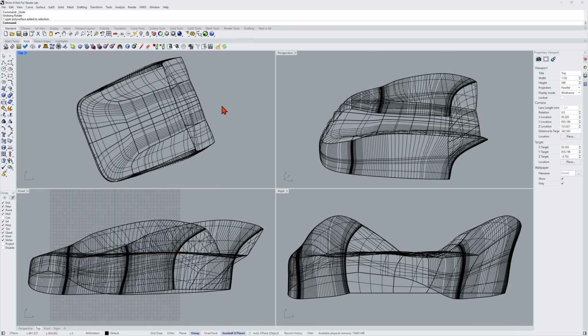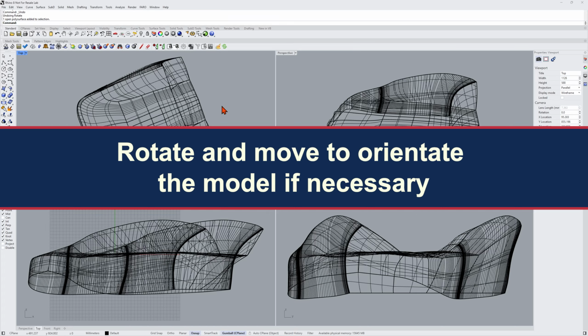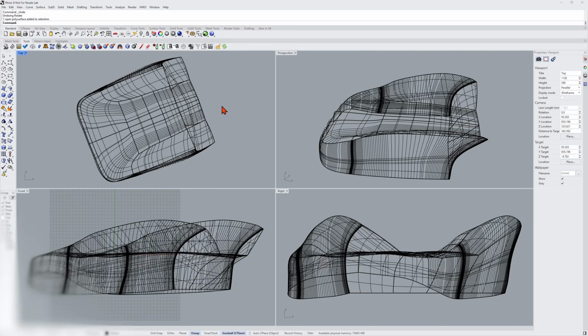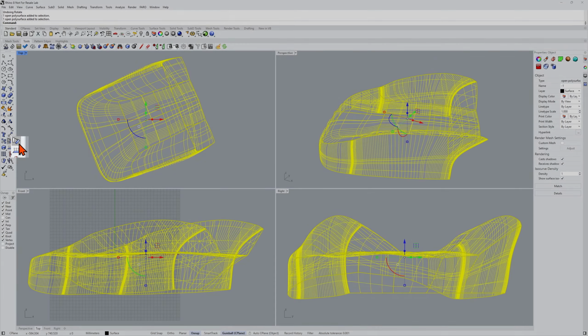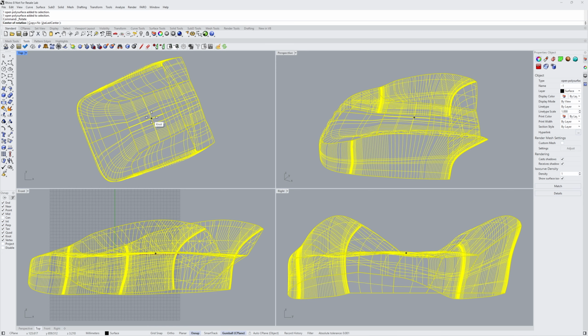Objective: rotate and move to orient the model if necessary. Select the car seat. Left-click on the Rotate button to use the Rotate 2D command. In the top view, click on 2 points along the car seat's center line.